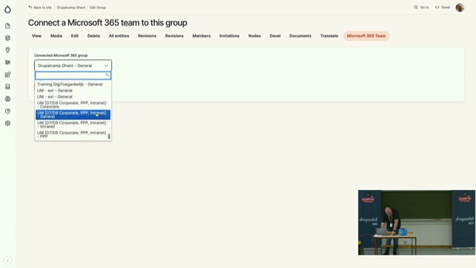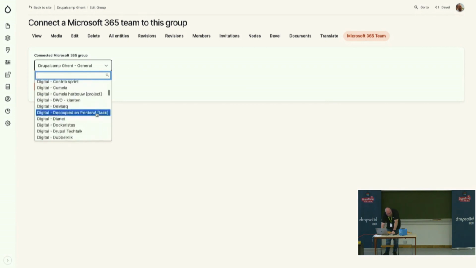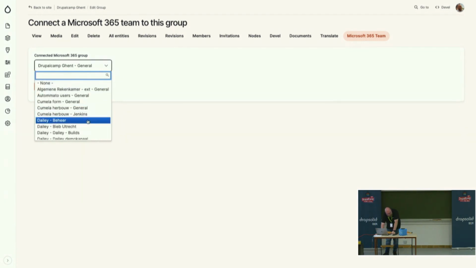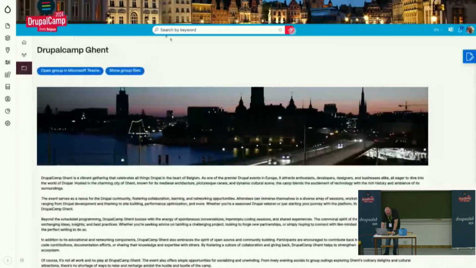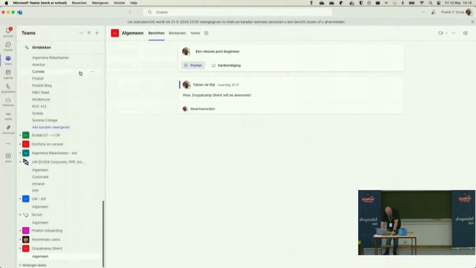As you can see, these are all the teams I'm a member of, and I just can say, well, connected to a certain group. I connected it to Drupal Camp Gent. So when I do a view and I do open group in Microsoft Teams, it opens Teams and it opens the Drupal Camp Gent channel.